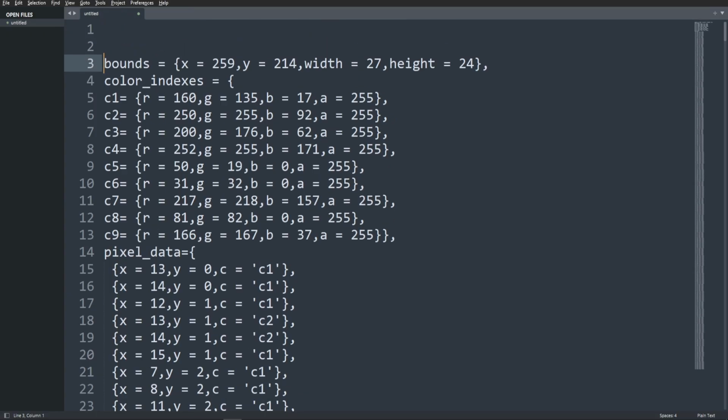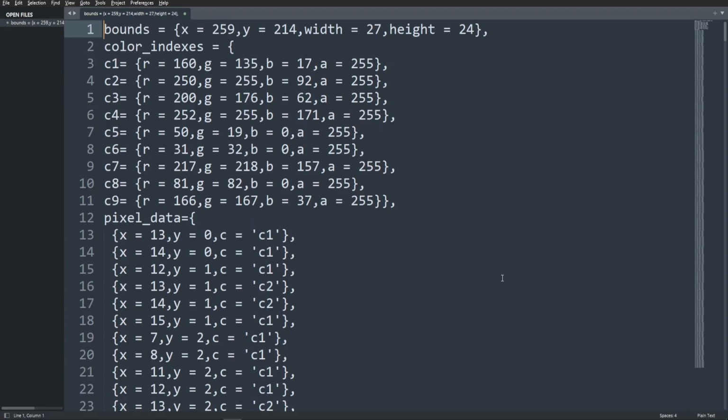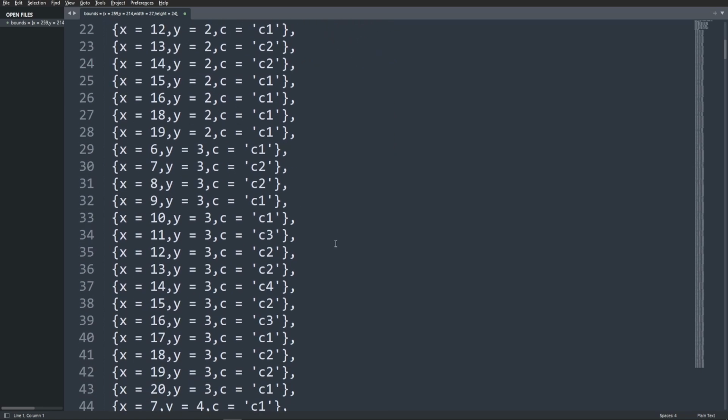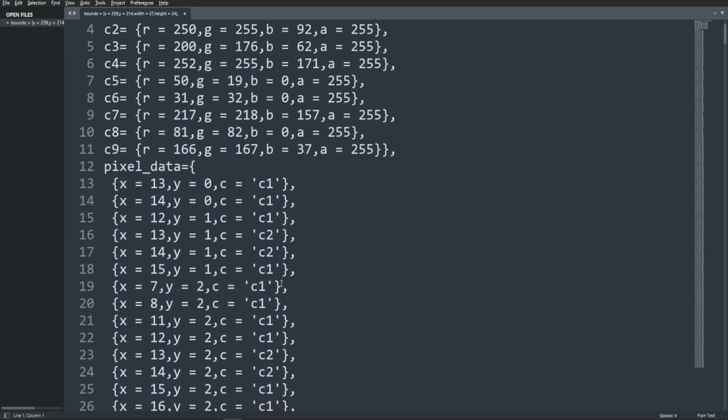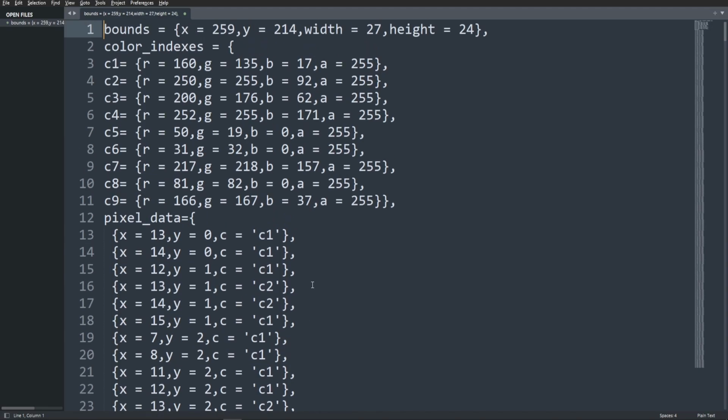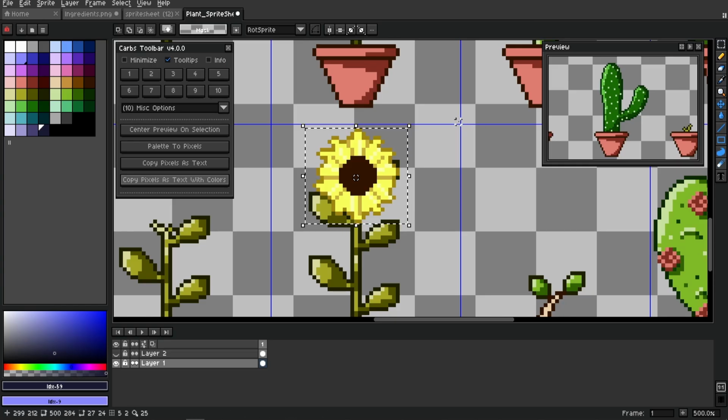This is a sort of JSON format, or maybe it's not JSON, it's more of a table. But for instance, we could access this with color indexes dot C1, and that will give us this color here, stuff like that. Again, I wasn't going to include this in the Carbs toolbar, but I thought, maybe somebody might find this useful. We could probably do some compression stuff here too, like repeat colors and things like that. But it's a very basic form of getting a pattern into a text format that you can use in code. So very handy, for me anyways.